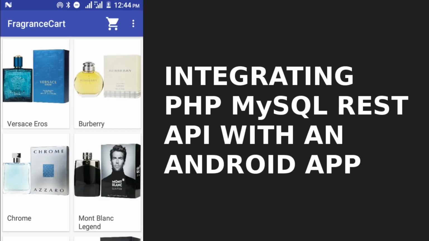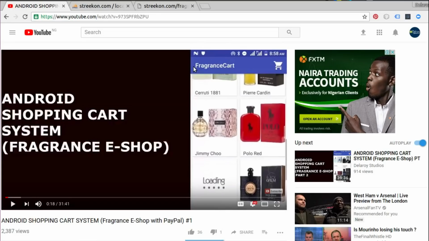In this tutorial, we are going to be creating a PHP RESTful service to read data from a MySQL database table, in which we're going to be using the Android shopping cart system, which is called the fragrance eShop video that was created a couple of weeks earlier, whereby we get to display to the UI, add a particular item to the cart, and so on. Now we're going to take away the embedded raw JSON and point it straight to the web API that we're going to create now.